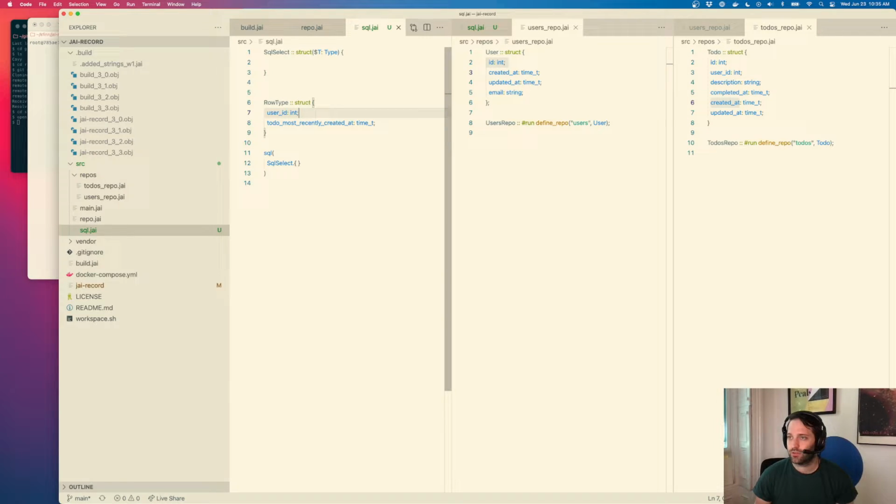Although obviously already I'm into an issue here, where this wants to be users.id and this wants to be max to-dos dot created at, assuming that we have a group by users.id. We have a join and a group by, which maybe I'm starting with too tricky of an example here.